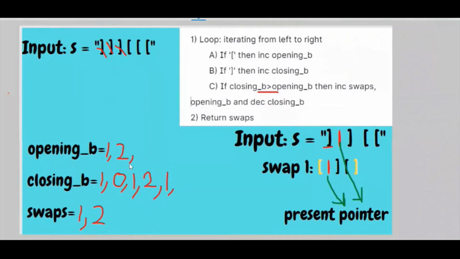Now we'll go to the next iteration. We can see that we have an opening bracket, so let us increment opening. We can see 3 and 1. Opening is still more, so there won't be any modification in the swaps. Again, an opening bracket, so it will be 4. There's again an opening bracket, so it will be 5. We can see that the opening is more than closing in all the steps. That's why the swaps won't be changing. And at last, we'll be coming out of that for loop and returning the swaps. So the last answer is 2.